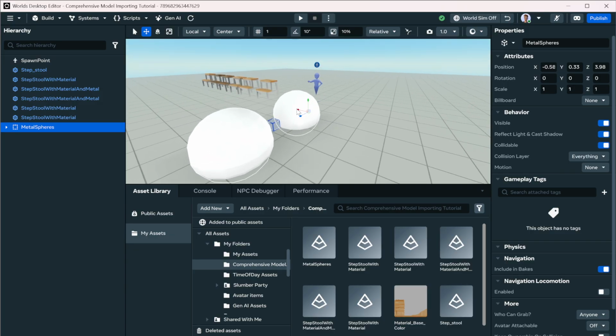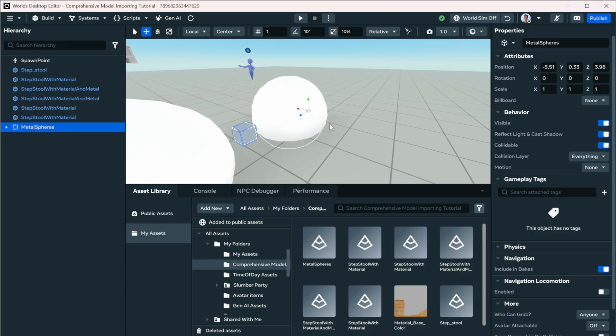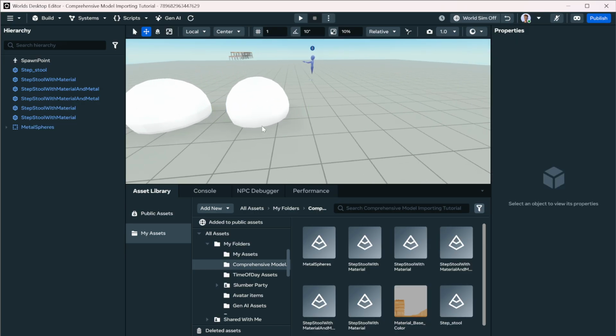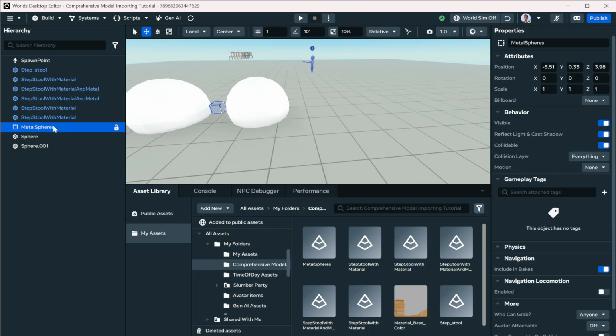So here we go. We've got our two metal spheres brought in. They are very white. In fact, I'd almost say they don't look as metal as I was expecting them to. Let's ungroup these, right-click on parent-child objects.